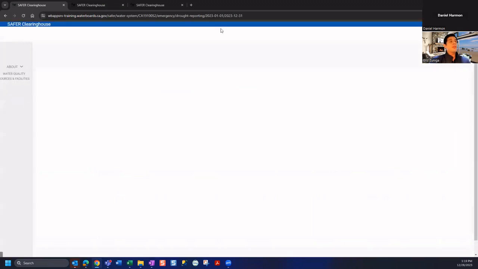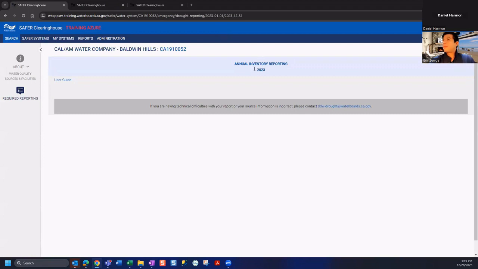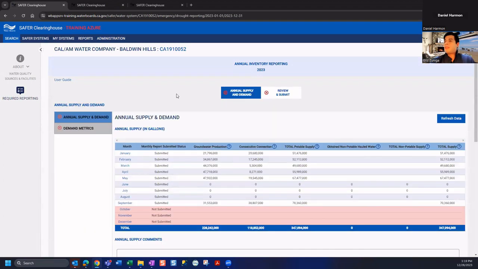This is going to load my annual inventory reporting. Now, depending on what type of system it is and how good their reporting has been throughout the year, you're going to see a very simple report. This is a two-tab report, one of them being the data and one of them being the review and submit tab. It's a very simple report, very easy to look at, easy to navigate.